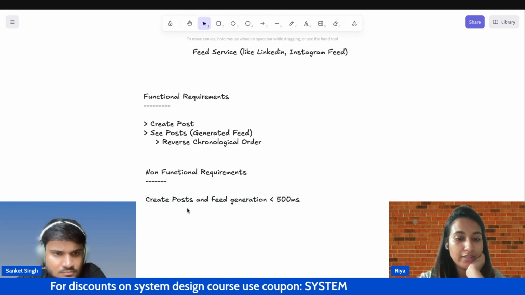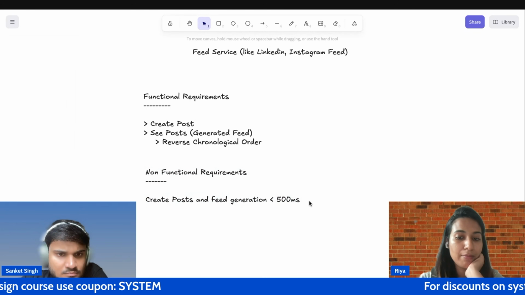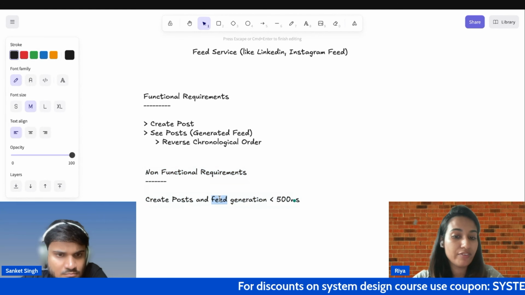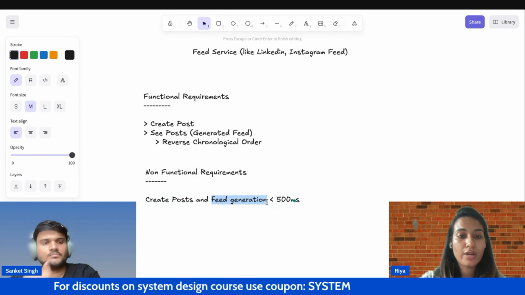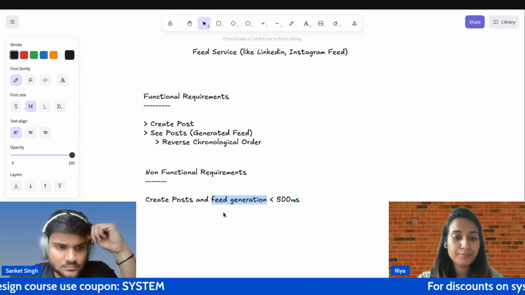So ideally, we can think of something like that. And with this, I think we'll have to keep a couple of scaling factors in mind also, so that the overall process is very fast, specifically for the feed generation process, considering that a person could have a lot of people they follow.